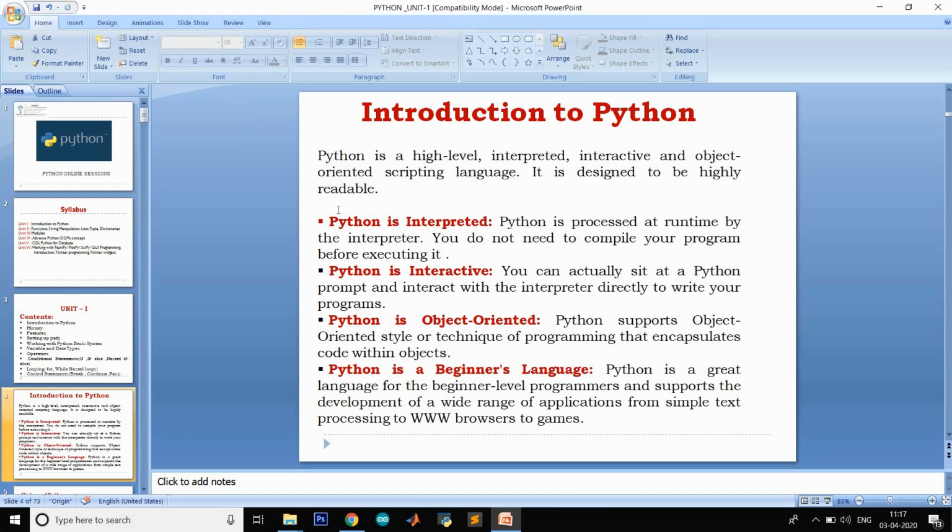So, introduction to Python. Python is a high level language. We shall discuss what all these things are. Python is interpreted. I will be comparing this session a little bit with C programming for better understanding. If you go back to C programming, after writing a code, you have to compile it and then execute it. But in Python, there is no need of compilation.